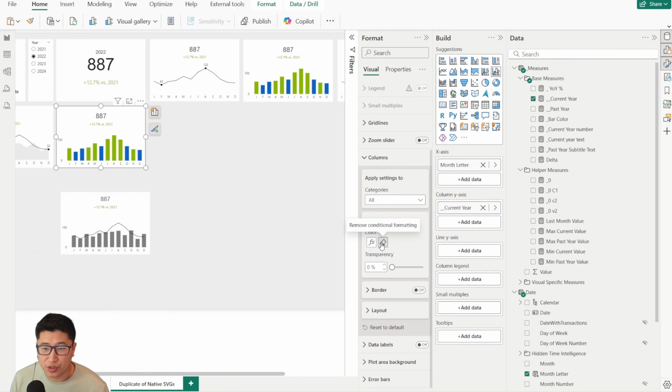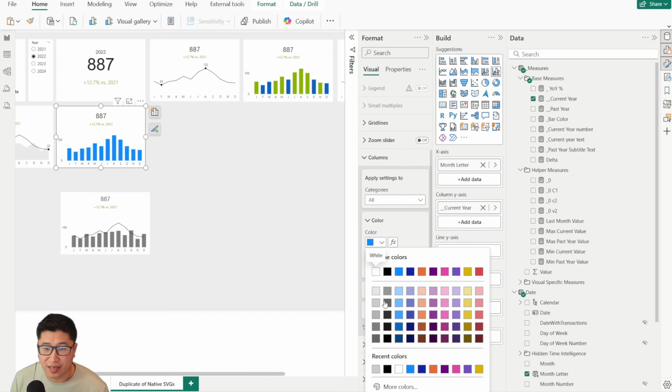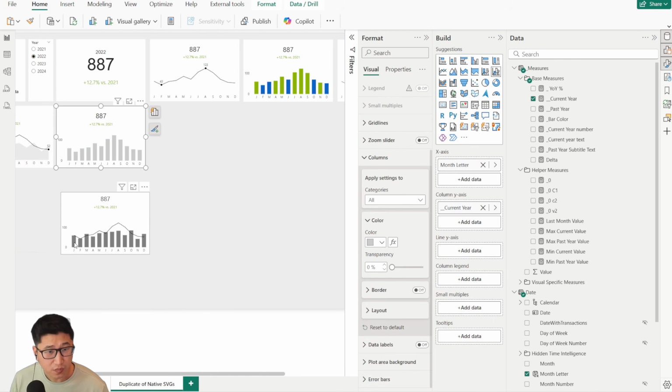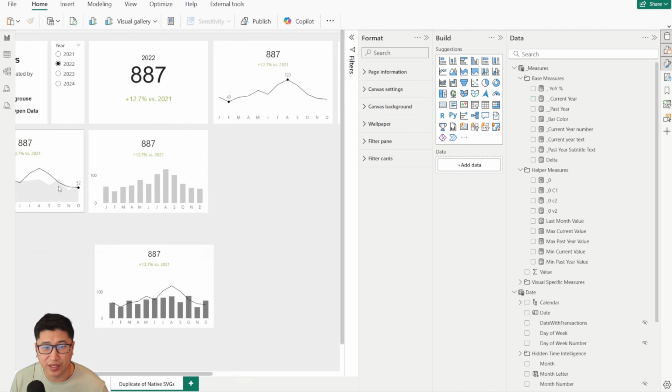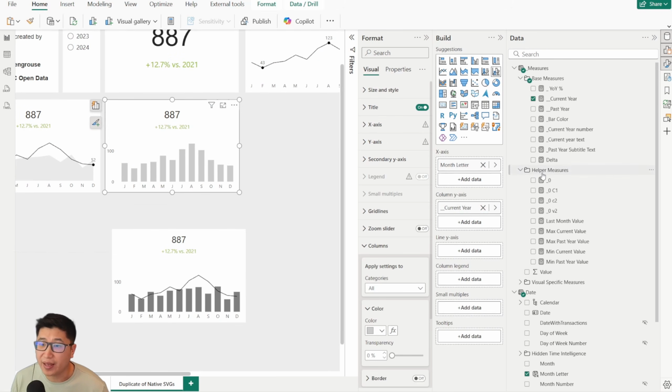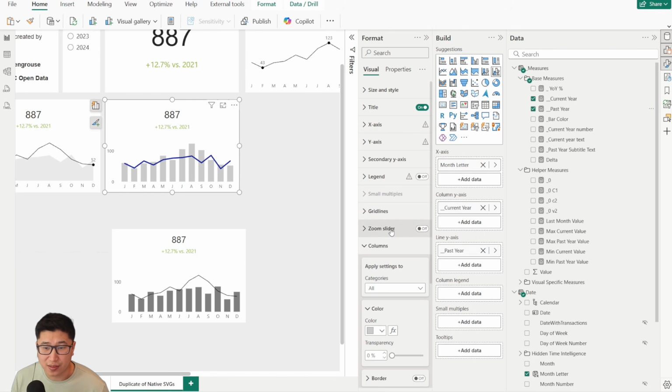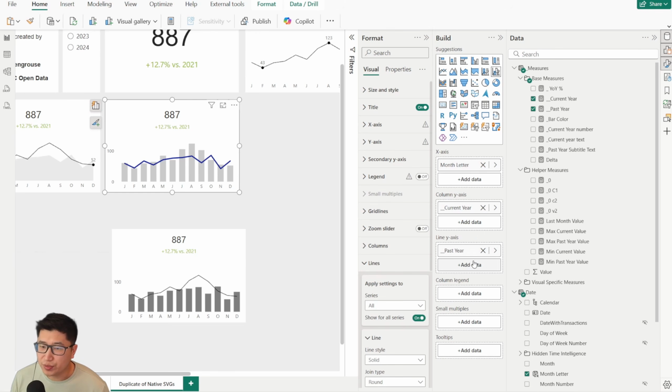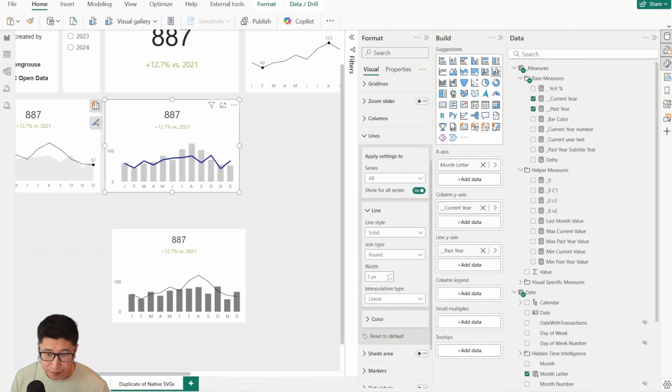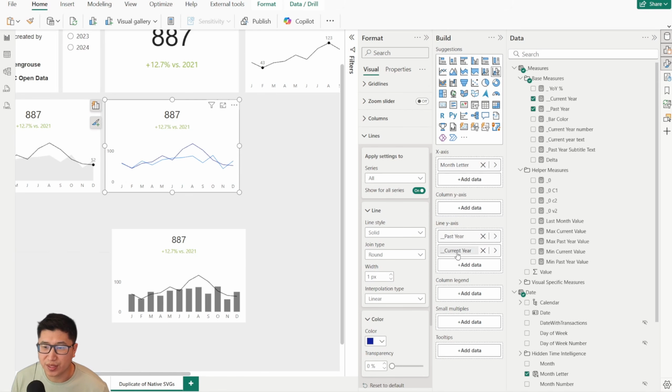And for the columns, we're just going to turn the color off and make that nice gray. Make sure that the y-axis is turned on because there's no data labels to really show you what's going on here. And we're going to take the past year and put that into our line axis. You really want to make sure that the line is also nicely formatted, because otherwise it doesn't look so great. And I think I've made a mistake here. I think current year should be the line and the past year should be the columns.